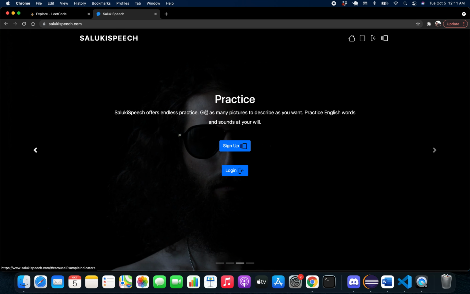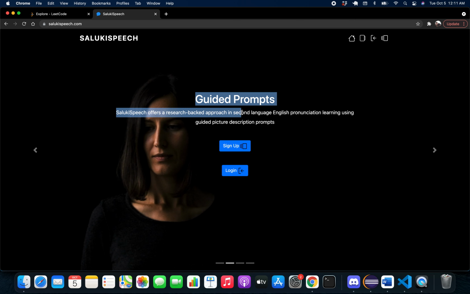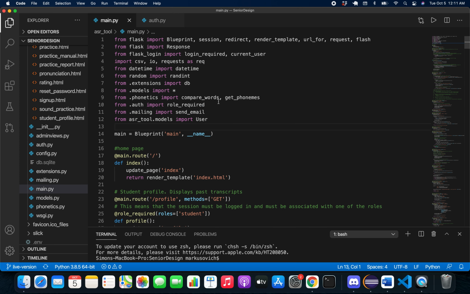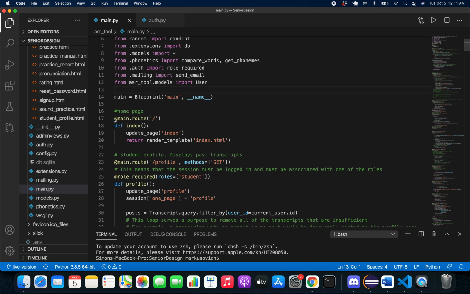project, SalukiSpeech, where users who sign up are able to practice their speech and improve their English pronunciation. So what I'm going to go ahead and do first is we can go ahead and sign up for an account. Now, this project was created using the Flask framework, where routes are defined, such as right here or right here, and each route loads its own HTML page.